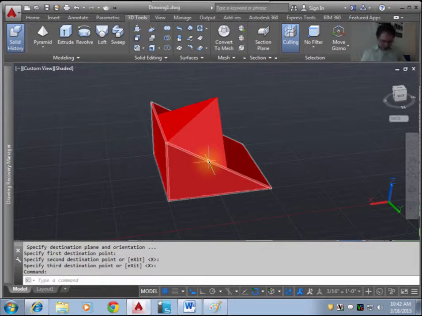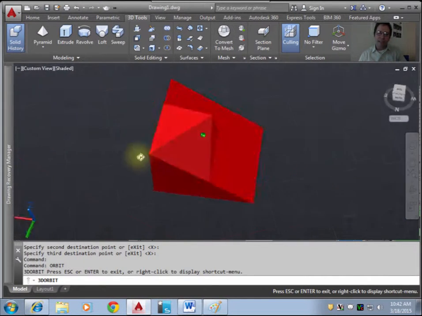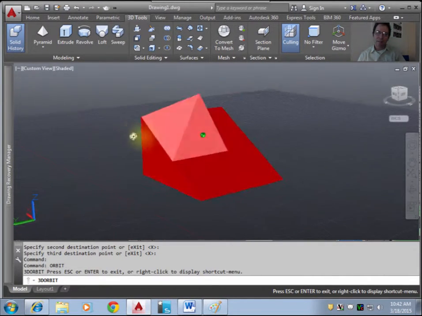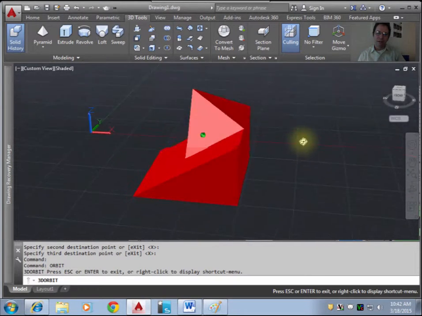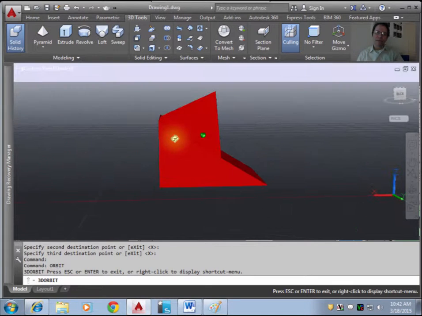So now, as I orbit this around, you can see that my pyramid is perfectly positioned right where I wanted it to be along my wedge.